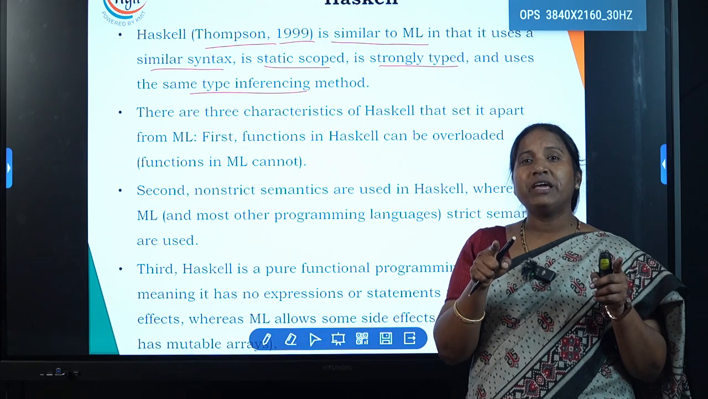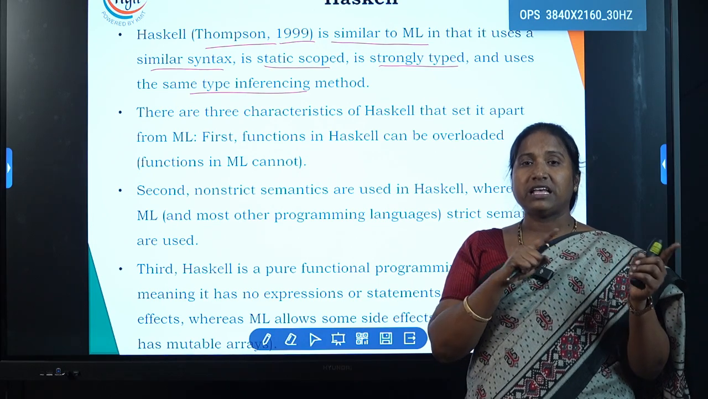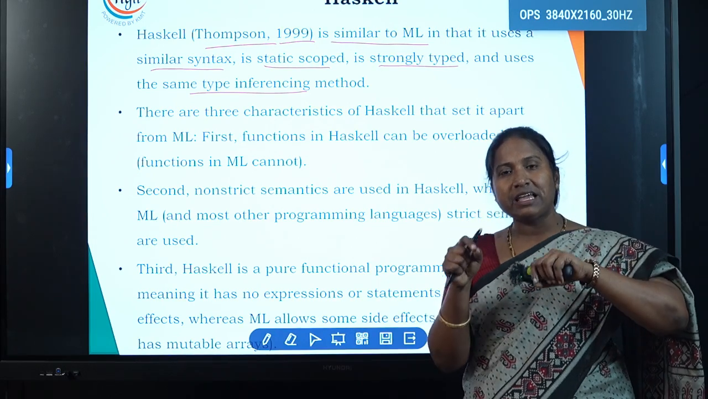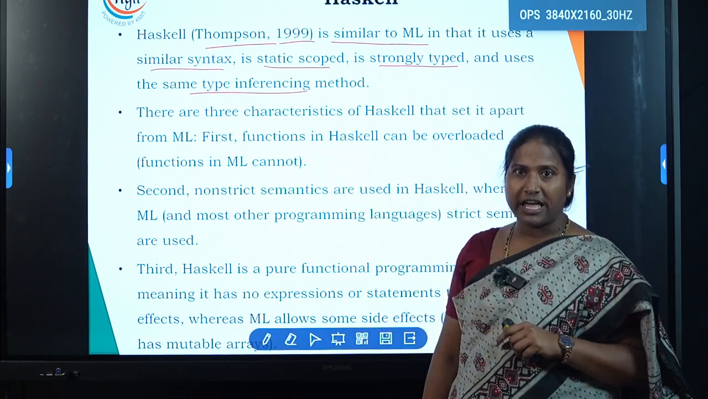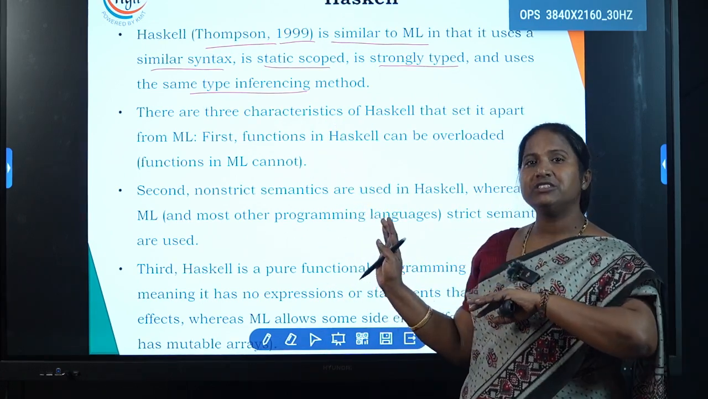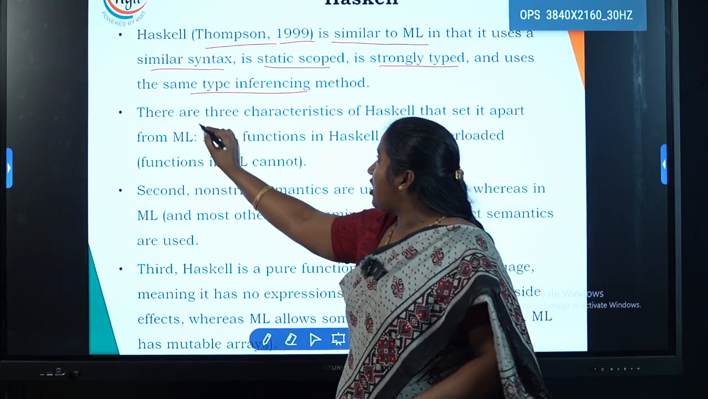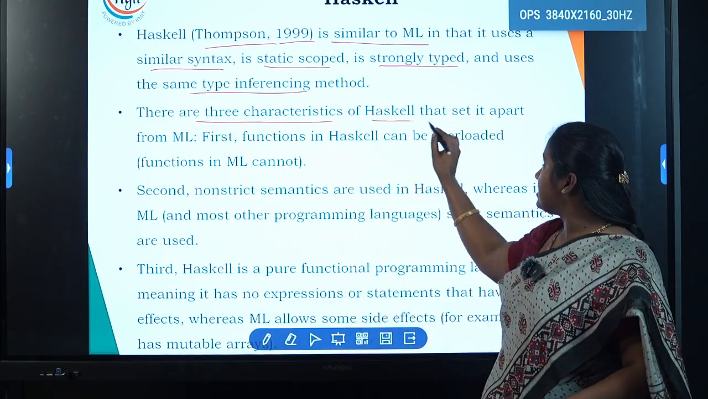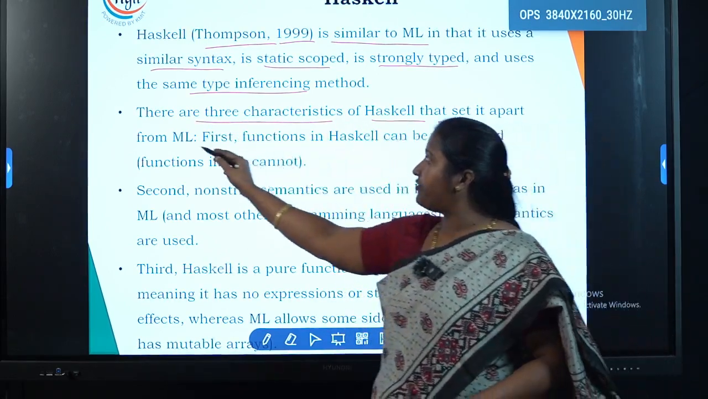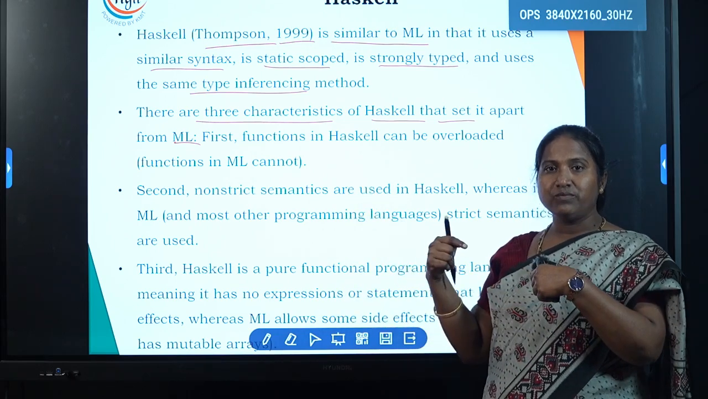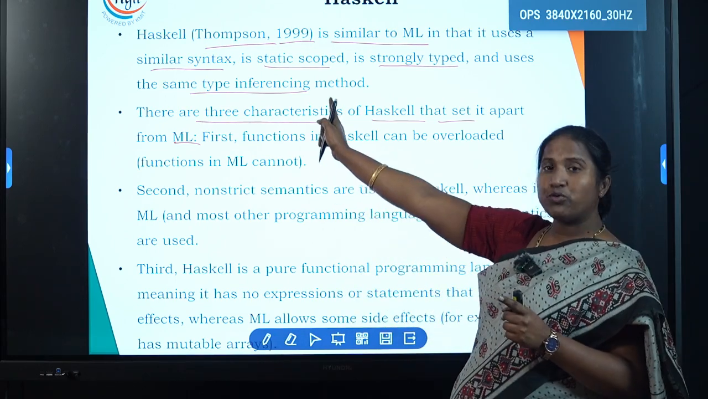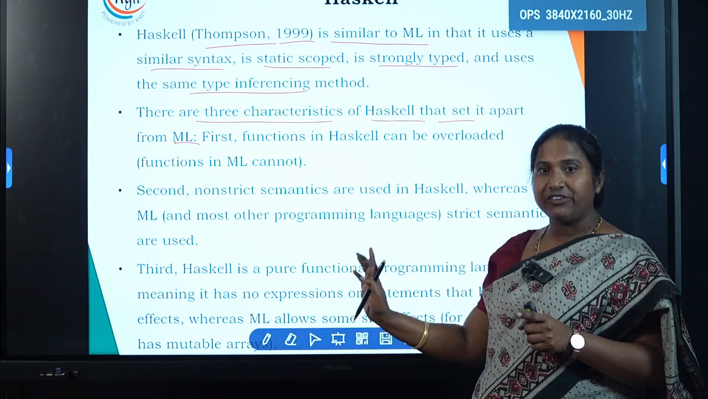So here you will have a similarity. Haskell can be compared as similar to ML. You will have these four similarities. We'll also have differences to show the difference. There are three characteristics of Haskell that set it apart from ML. These three characteristics are the differences. Those are the similarities, and these are the differences.